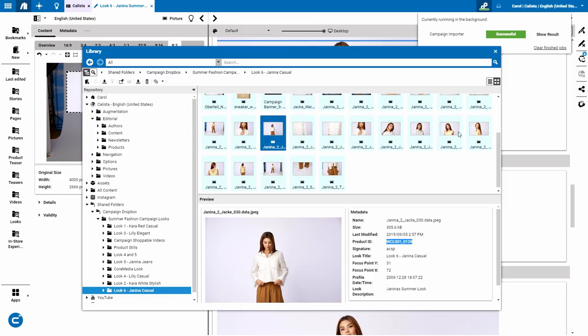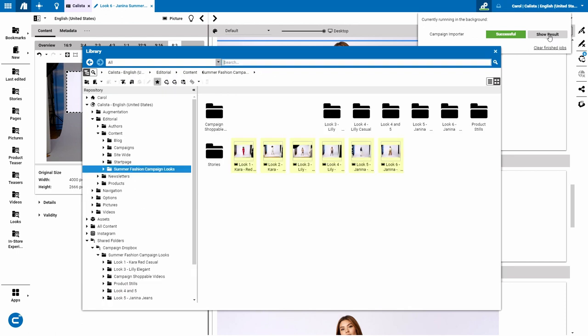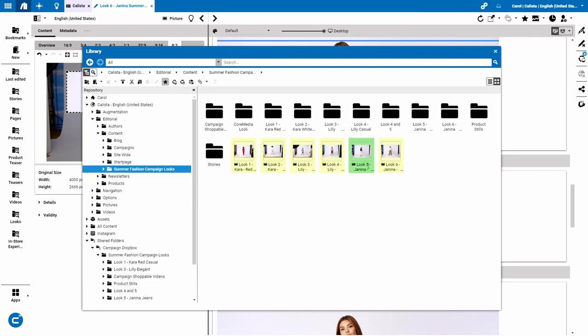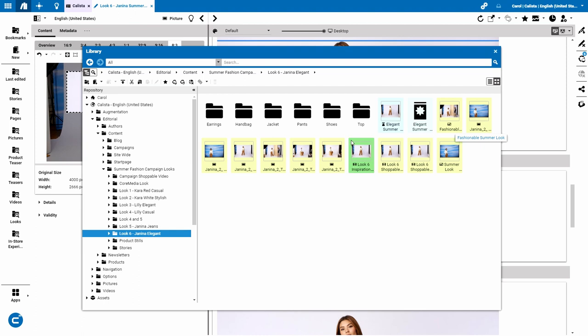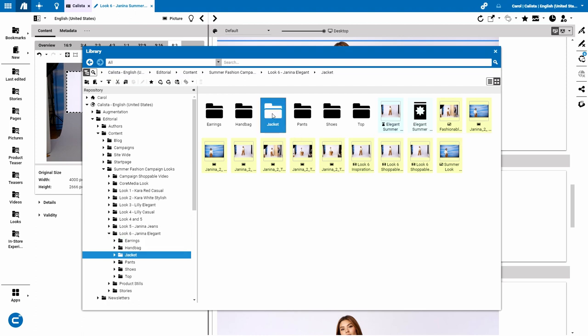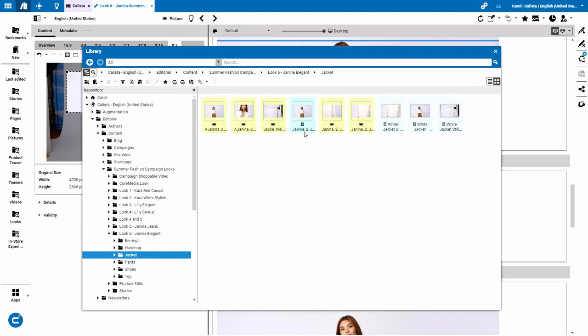Exactly, and that's what, again, we used during our import. If we take a look at the result and show the results of the import, now everything is part of the CoreMedia Content Cloud already. Then I can drill into the look number 6 maybe. Here I can drill into the jacket, which we've just uploaded as part of the campaign import. And then we see all the different pictures in here, but we see more, and that's very important.